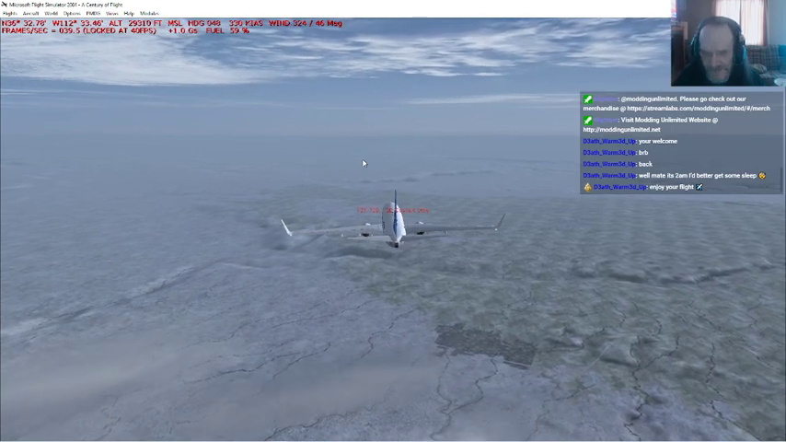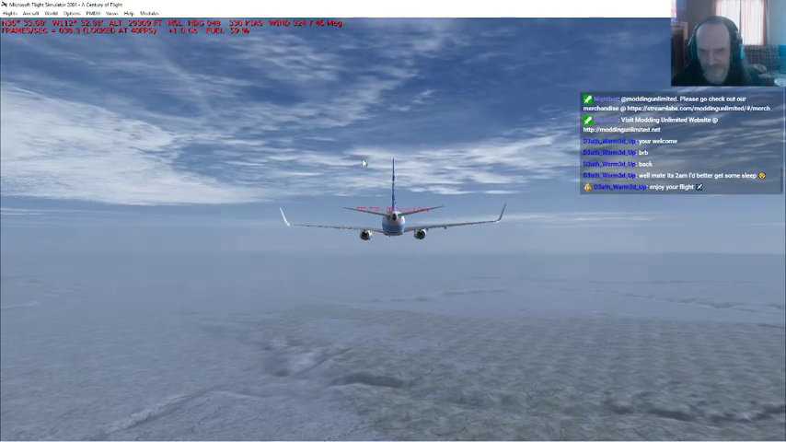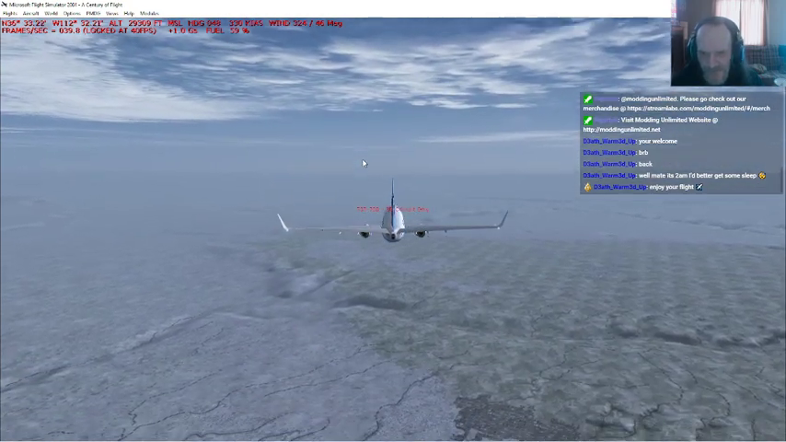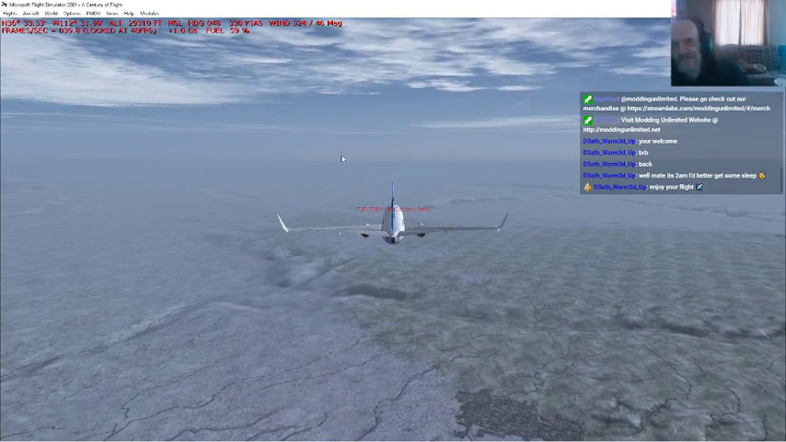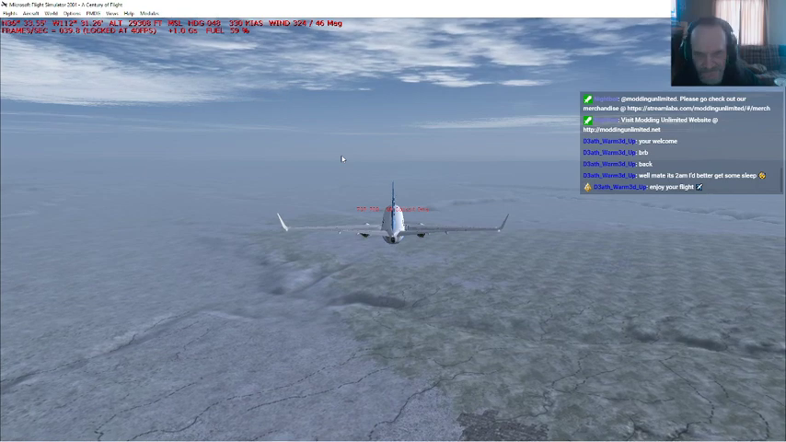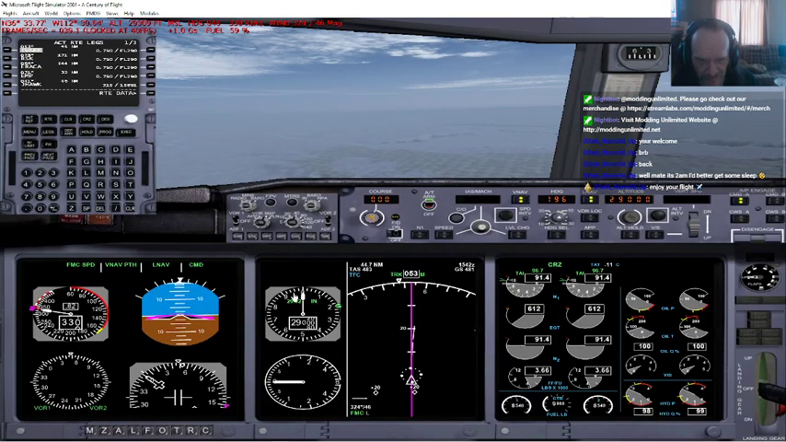You hit the 2 key on the numpad, it centers the airplane. And up on the hat, because I like to look down a little bit. I like to see what I'm flying over. Alright, guys, we set our altimeter already.